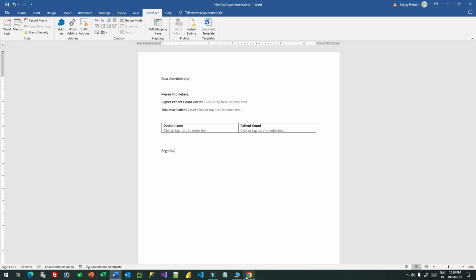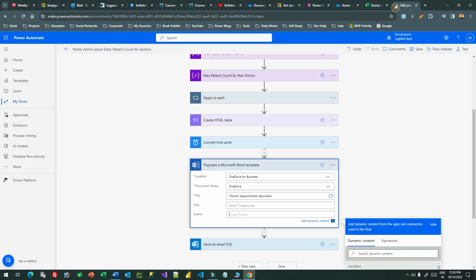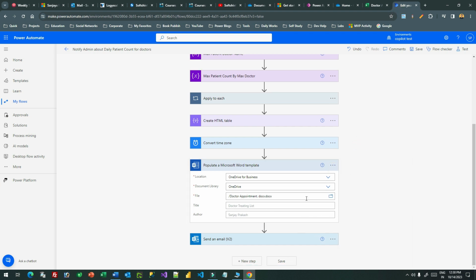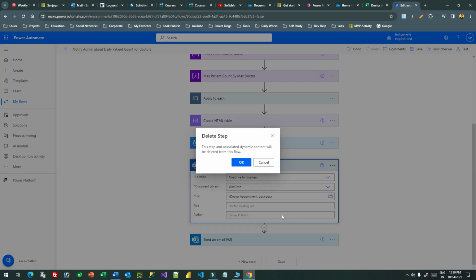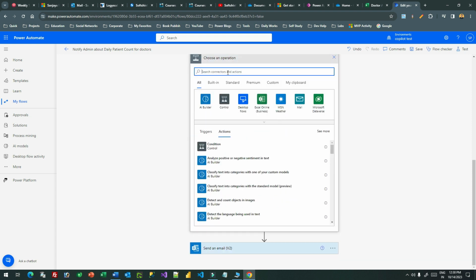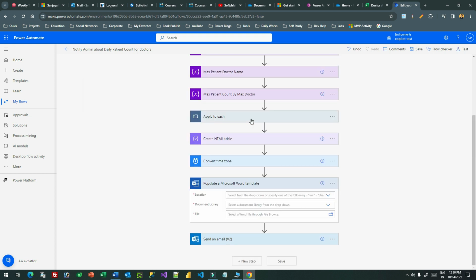Now this time I will go here and upload the new file here. This is the new doctor appointment template. Now once it is uploaded, I will go here and try to delete this and add again the new connector called Word, so that it will automatically identify the new template which is uploaded. Use the same populate a Microsoft Word template.